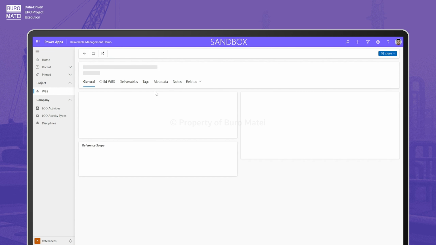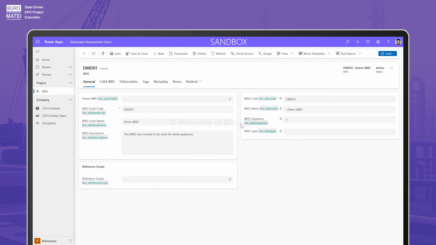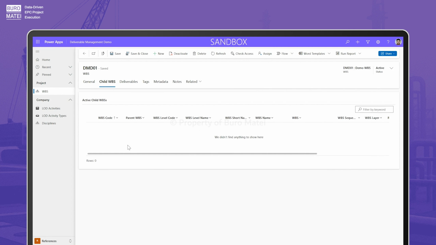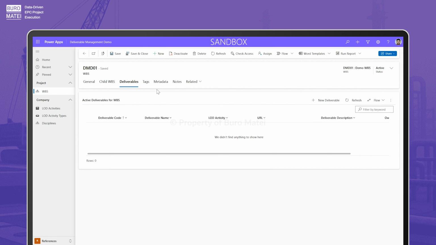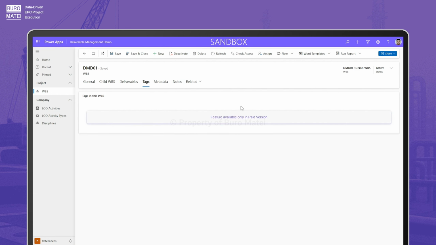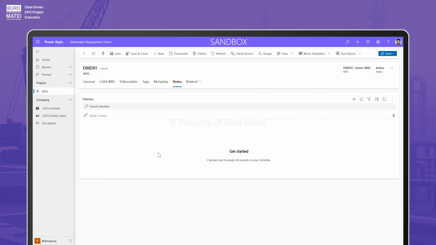So, for example, if I show you this record, which I just created for the demo, it is on the top of the hierarchy. So it does not have a parent WBS assigned, and the system auto calculates the sequence and the layers, etc. It will also show you the hierarchy here, and it will also show you the associated deliverables along with other information, some of which again might not be available in the demo version. You can also create your own specific notes for a particular record.